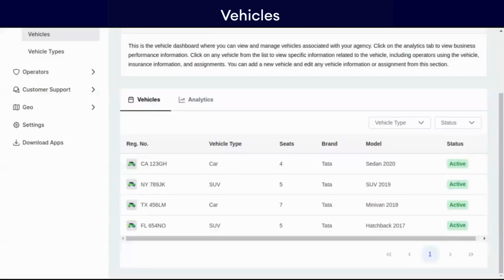Registration number. This is the registration number of the vehicle, uniquely identifying it within the system. Vehicle type indicates the category or type of vehicle, such as sedan, SUV, or van. Seats specifies the number of passenger seats available in the vehicle. Brand displays the brand or manufacturer of the vehicle. Model indicates the model of the vehicle. Status reflects the current operational status of the vehicle, whether it's active, inactive, or undergoing maintenance.